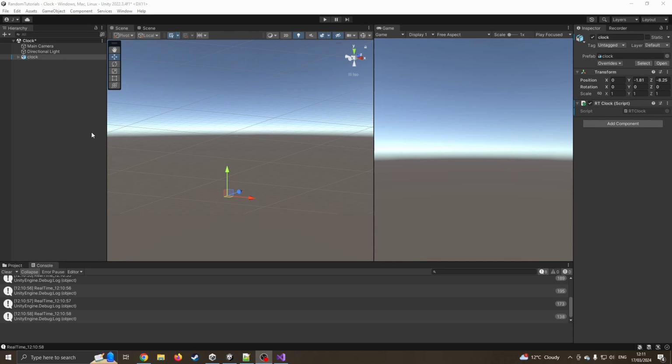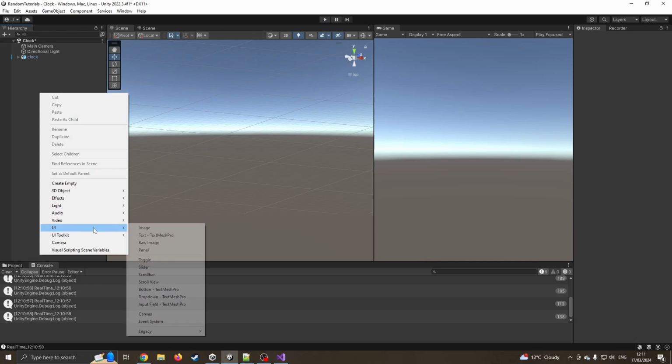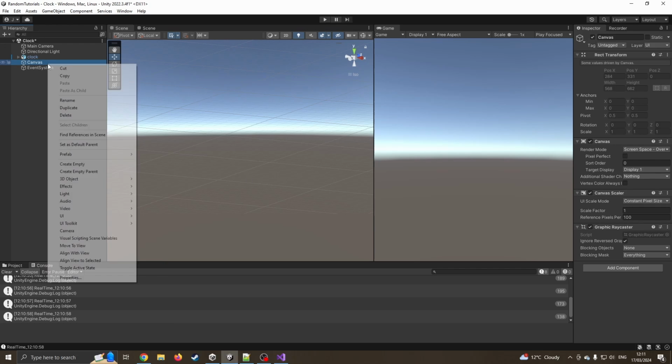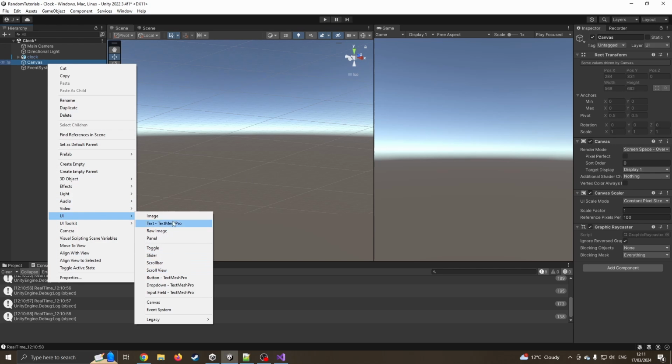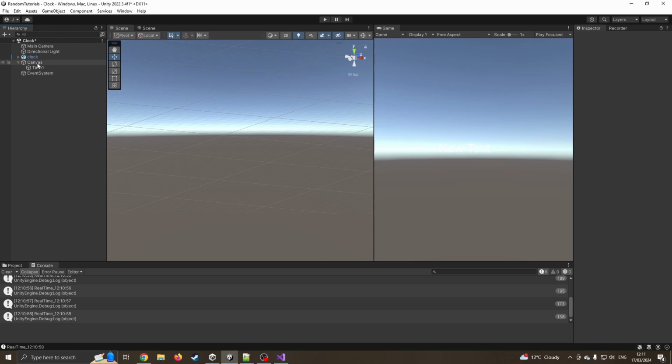Okay, next step. We don't want it in console. That's not great. Let's stick it onto a canvas so we can see what's actually happening. So I'm just going to stick with the bog standard canvas. Load that up. I'm going to give myself a text box. So UI, the Text Mesh Pro. If this is your first time, it will ask if you want to import Text Mesh Pro. Yes, you do. I'll just call this time 1, just in case I want to use another time in a little while.